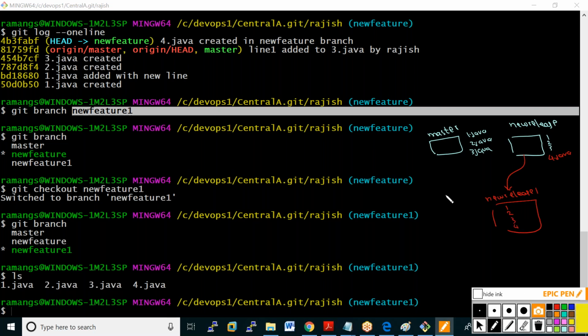If I connect to master and create another branch, new release 2, what happened? What is all the content that is present? 1, 2, 3. That alone will be present here. So because you are connected with new release, the content that is associated with new release has been replicated in new release 1. Let me check this.